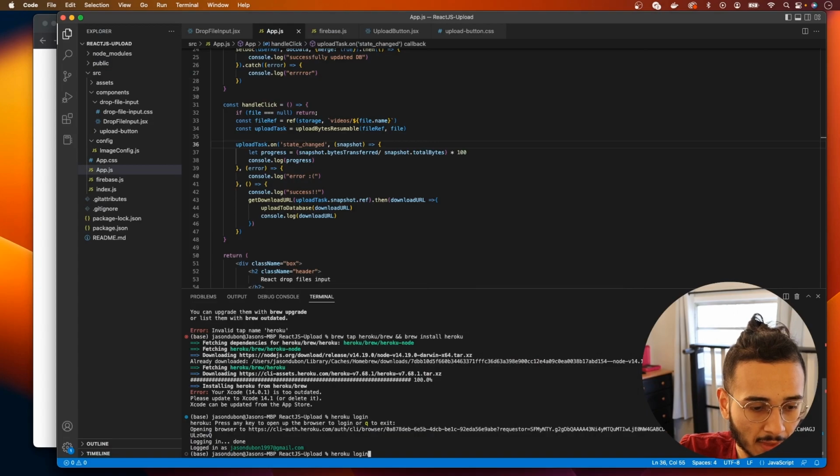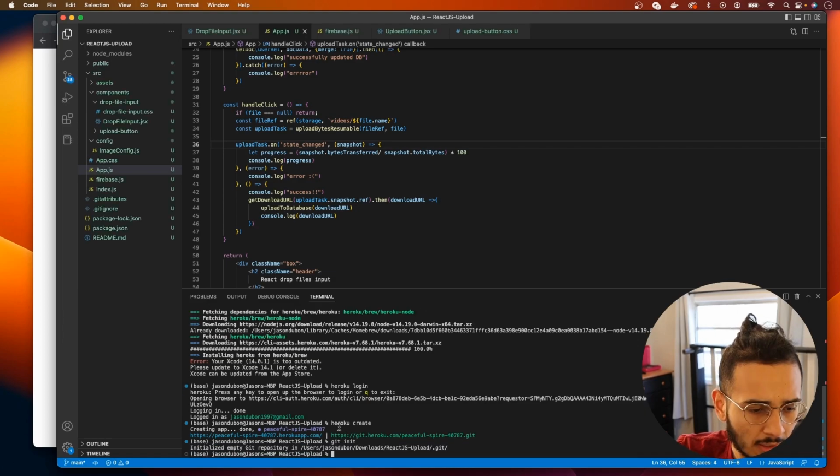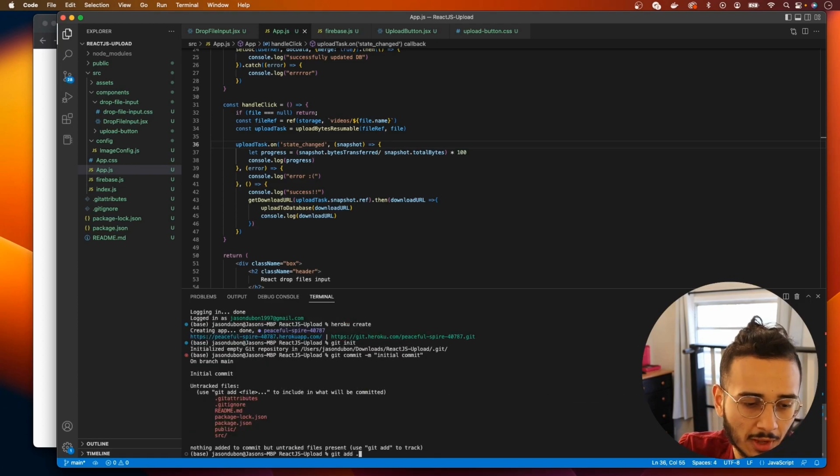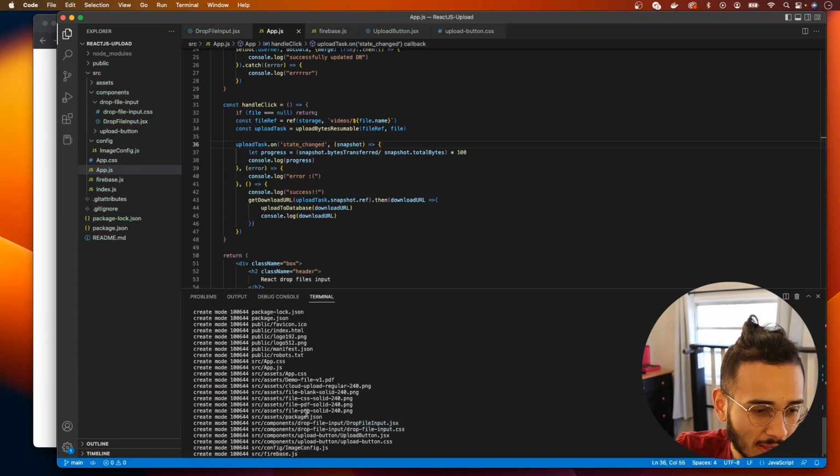All right, now that we have that, we can hit heroku create, and that just creates an app. Now we have to hit git init, and that initializes the git repository in our folder for our application. Then we need to do git add first, and then we do git commit with a message, initial commit, and that commits it all.